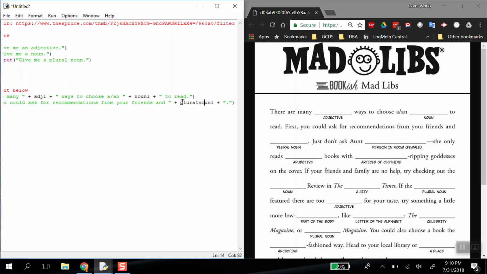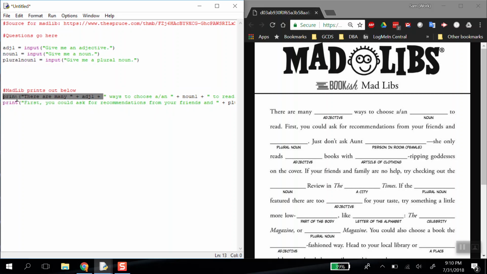Notice how every time I add a variable, I put pluses on either side of it. So what am I doing? I'm adding together the green text with the answers to these questions, ADJ1, noun 1, plural noun 1. Those are the variables storing the answers to those questions. And when I add them together, I have to put a plus sign in front of that variable to add it to this string. And I have to put a plus sign behind the variable to add it to the string behind it. So let's run this program and see what we get.